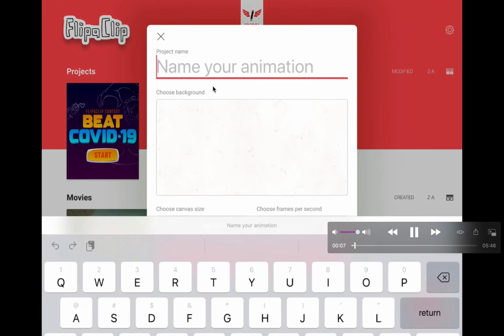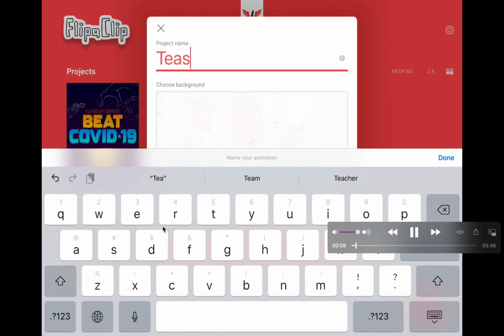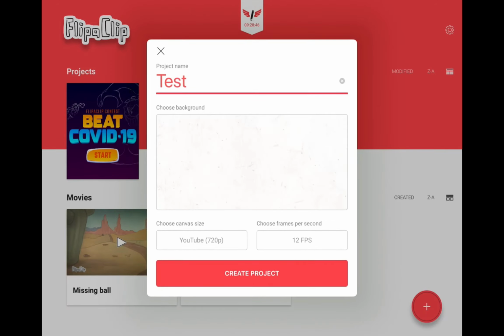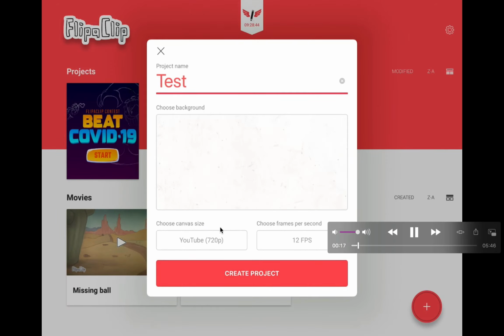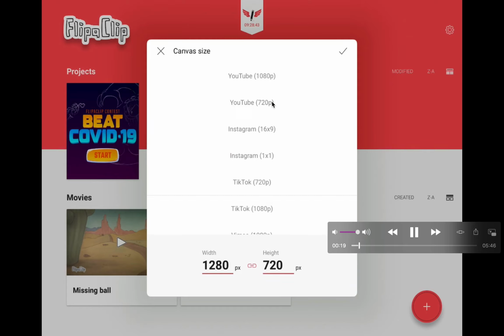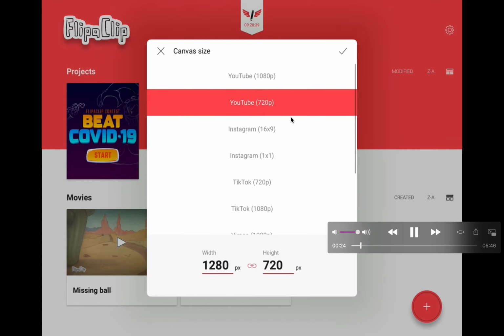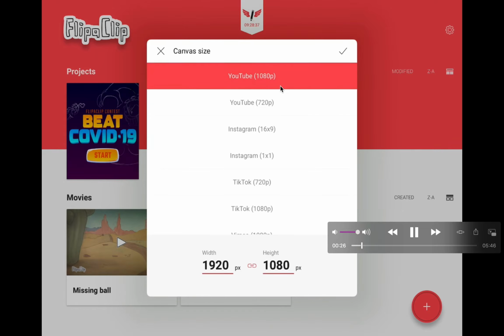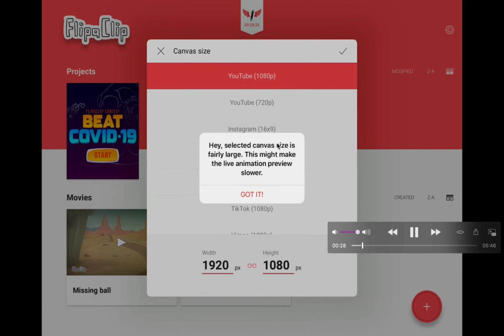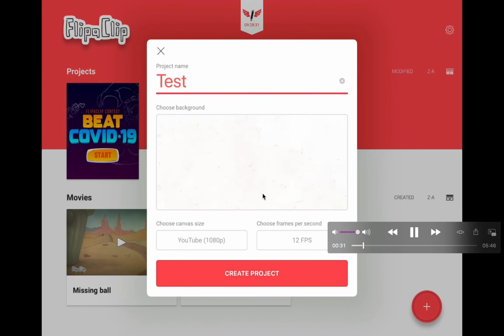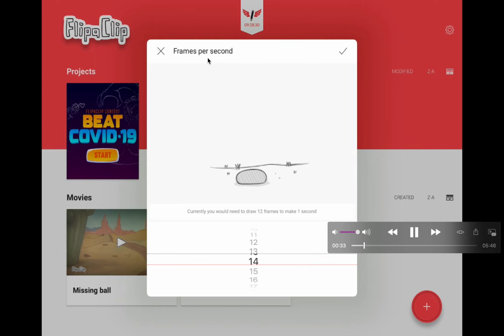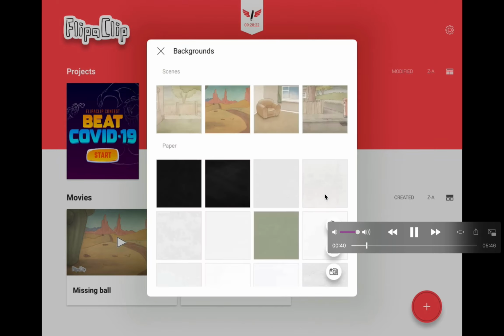And then name your animation. Just type the name you want. And then choose your canvas size. When you open it, you can see there are many choices you could make. I choose YouTube, high resolution. And then we could choose frames per second here, or you could ignore it and choose how many frames you want at the end of the editing.